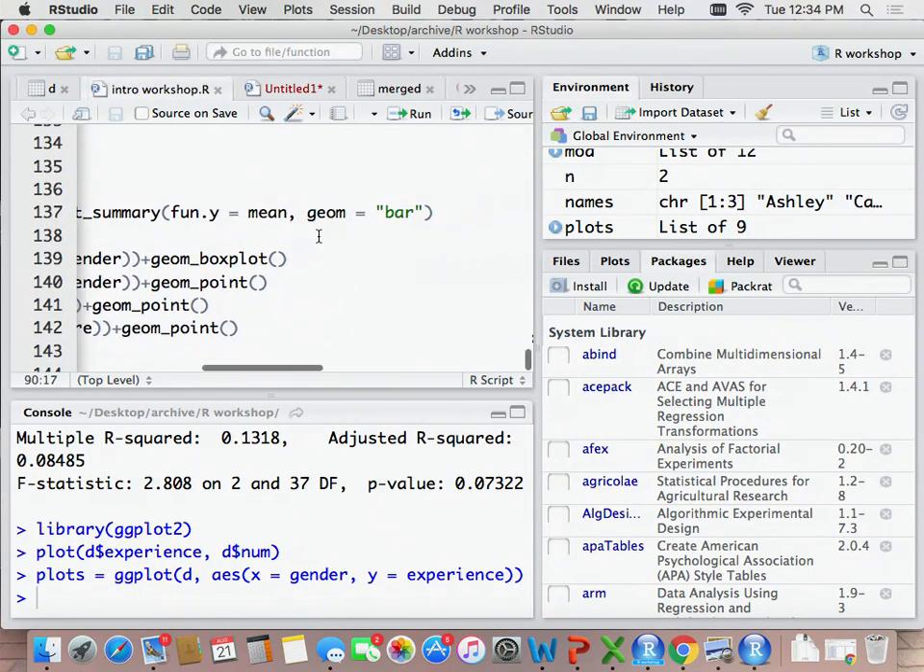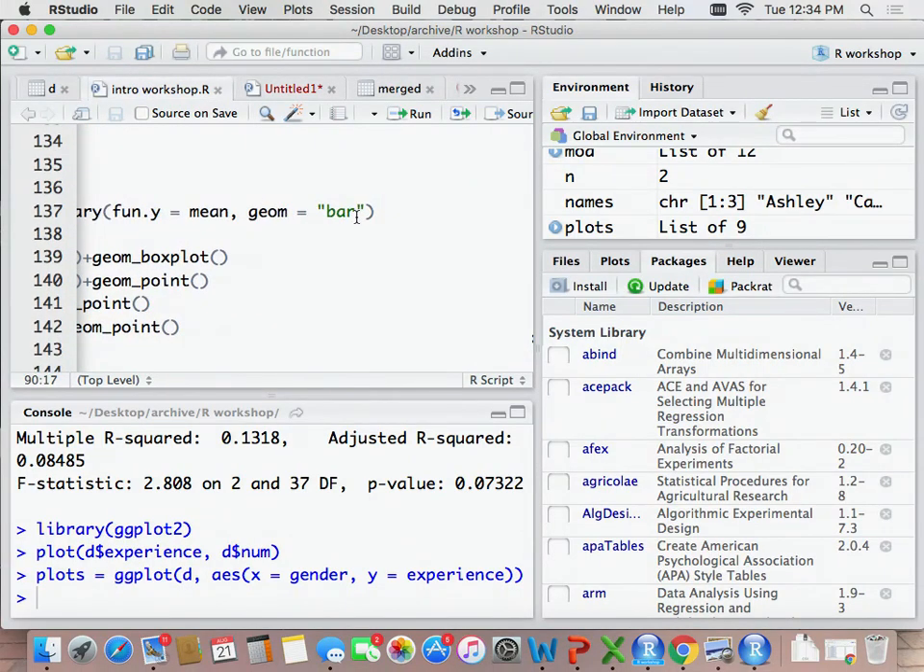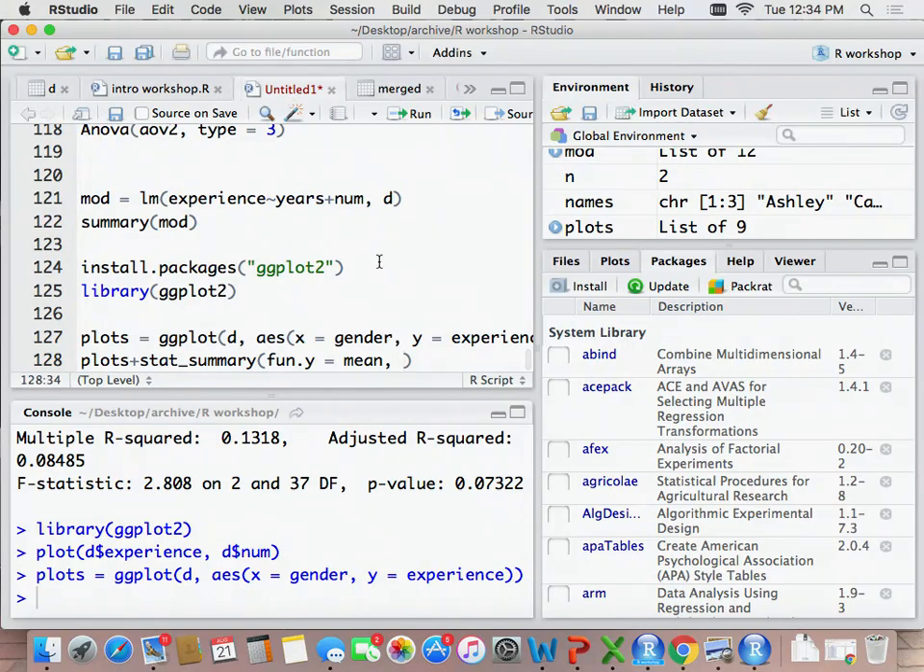And then in this case, we're doing geom equals bar. So geom is what ggplot calls its different types of graph things that it puts on the graph. So there's geom point, which is just like a scatter plot dot. There's different things. So in this case, if we want to make a bar graph, it's geom equals bar.